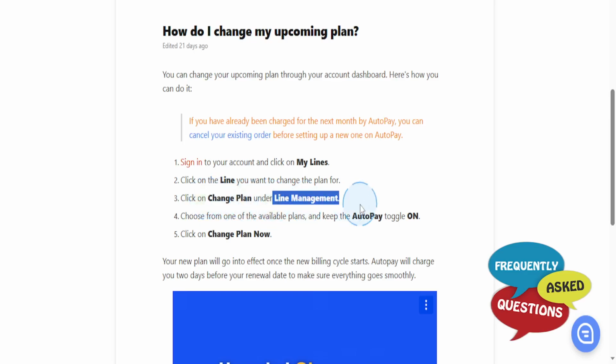Line Management. And then choose from one of the available plans, and you can keep the AutoPay feature. You can toggle that on if you want to do that, and then click on Change Plan now.